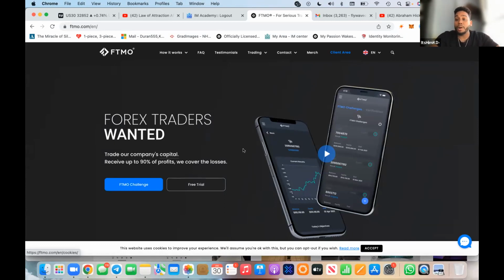You have to do a demo account anyways. So you know what we're going to do? We're going to set up a demo account here today on your MetaTrader 4 with your FTMO account funded up. Okay, so we're going to do the free trial.